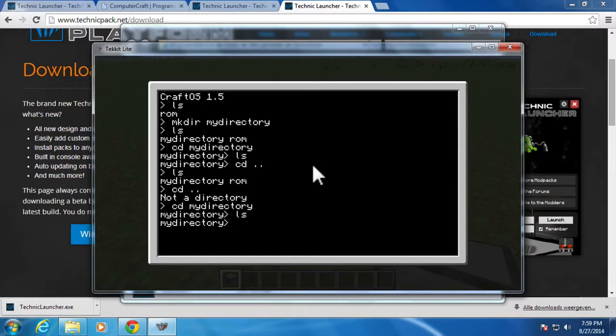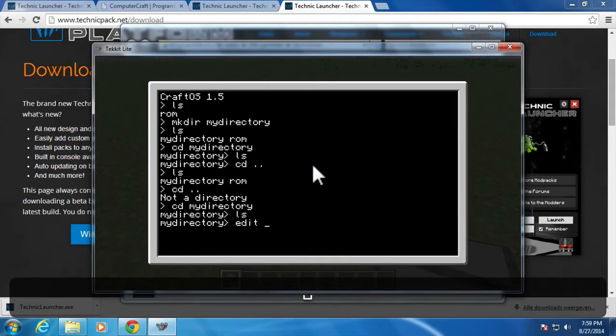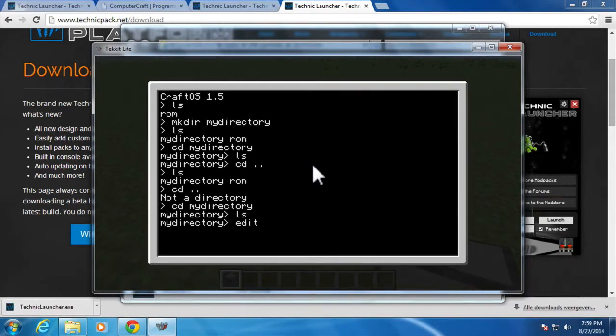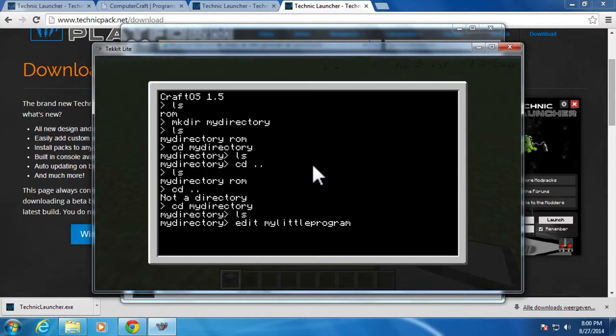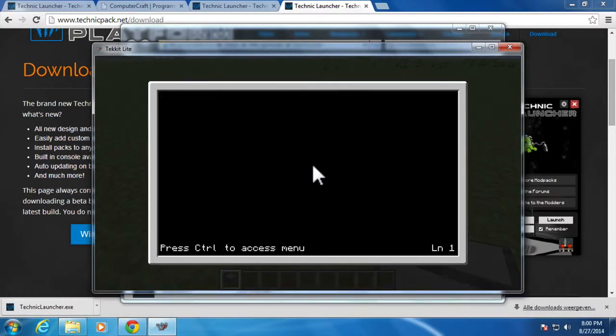We're gonna create a file, and with that said, I'm gonna do it right away. It's called edit, and then space, and then my little program. You can use whatever name you want. I'm gonna use this name, my little program, and we're gonna start inside the editor. How do I know I'm in the editor? Because here it says press Ctrl to access menu. The line here, line 1. We're at line 1 inside the editor.